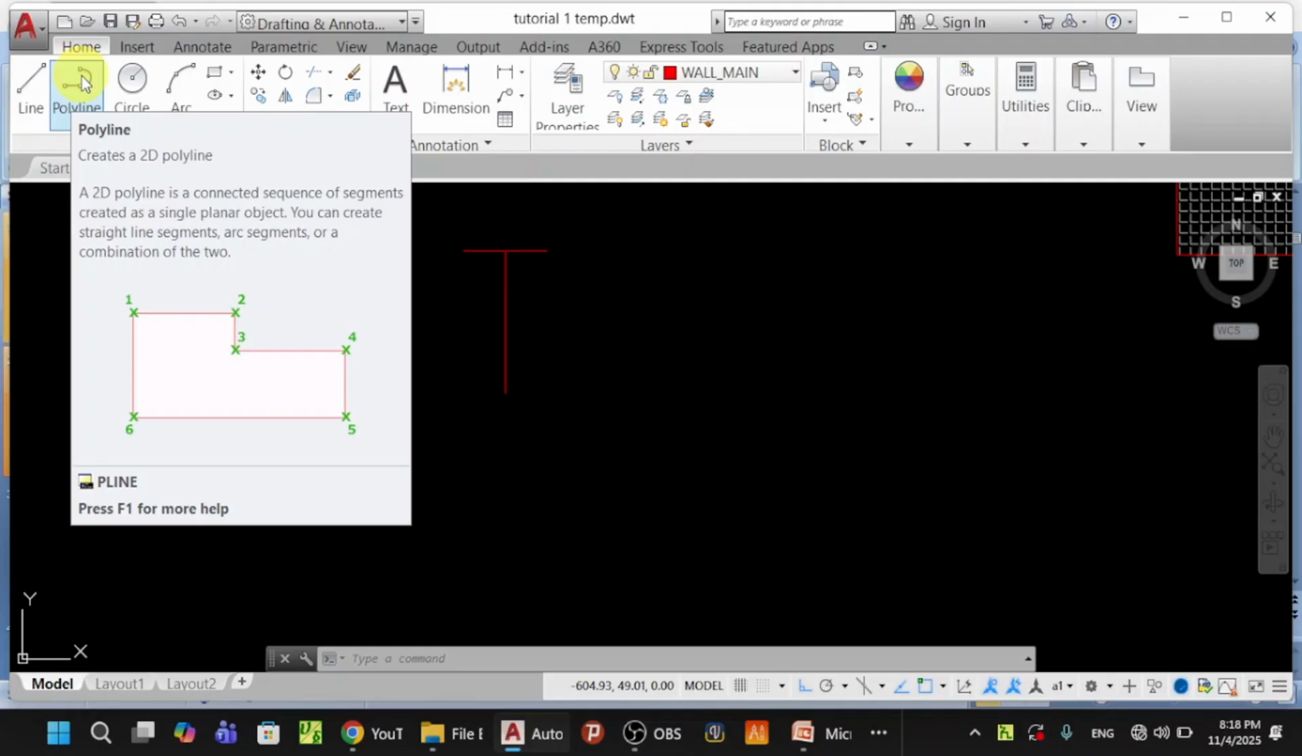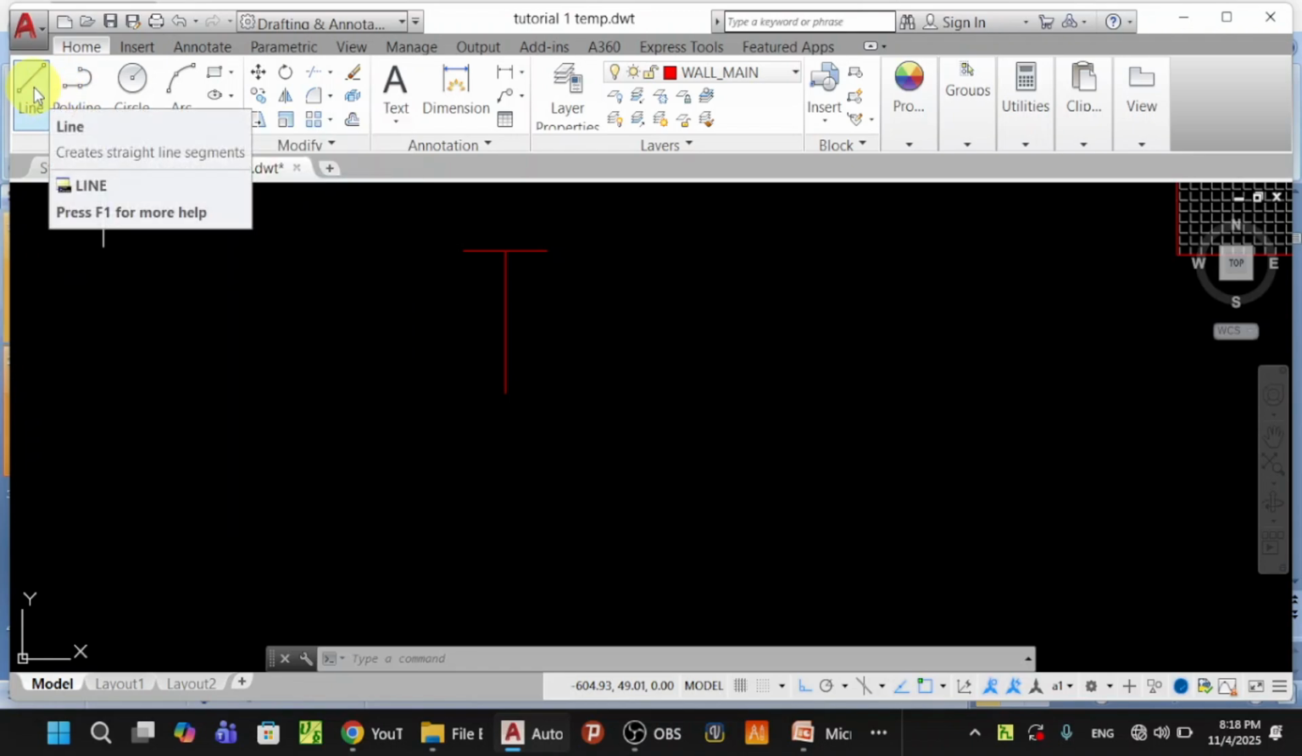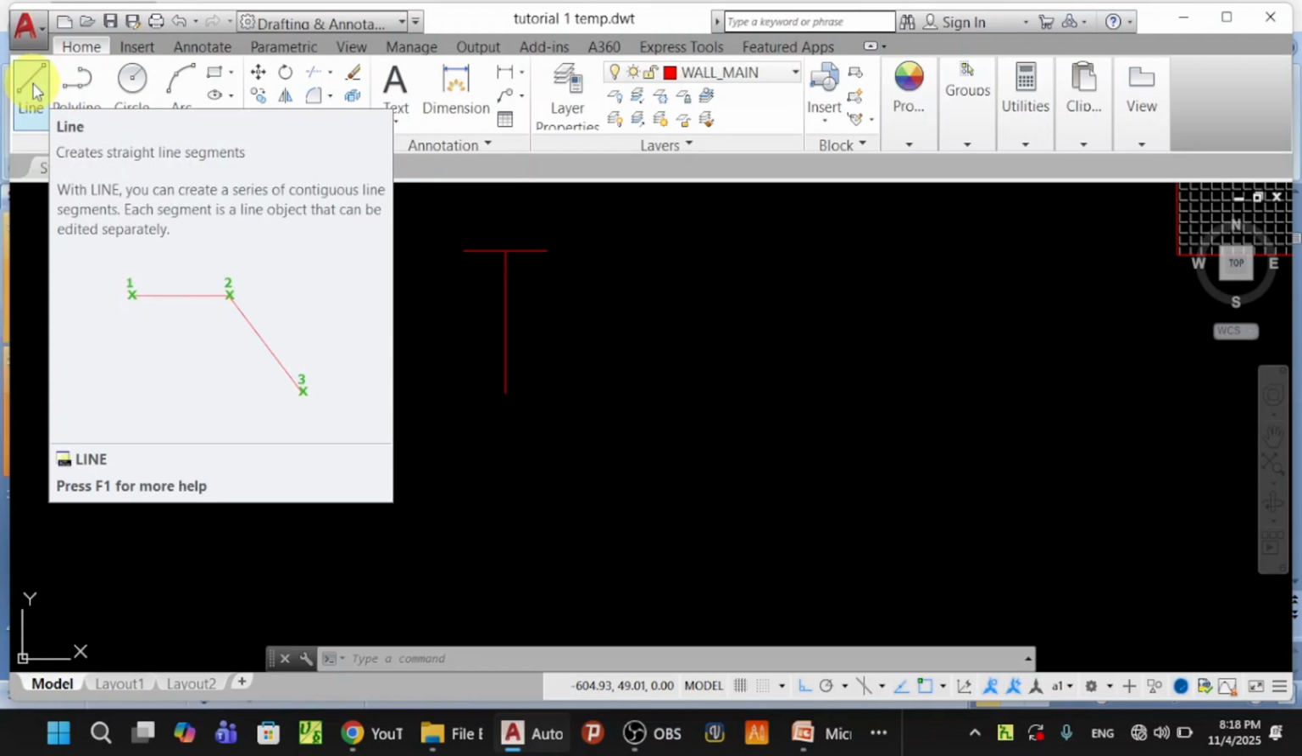It's a two-dimensional closed object. It's one object. You cannot edit one segment by itself. If you want to edit the line from 1 to 2, 2 to 3, or 3 to 4, you have to explode the polyline first. That's another topic, but for now we're just checking how to draw a line.